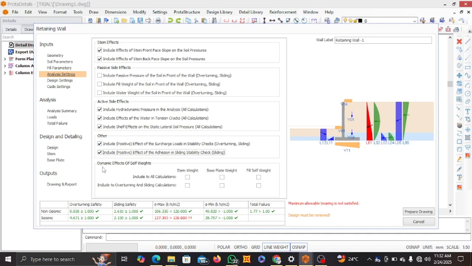Okay, so for the dynamic effects of self weight, I want to include it in all calculations. All right, I want you to include in all calculations the stem weight, base plate and fill.